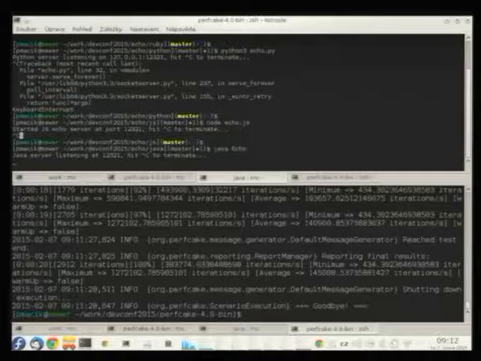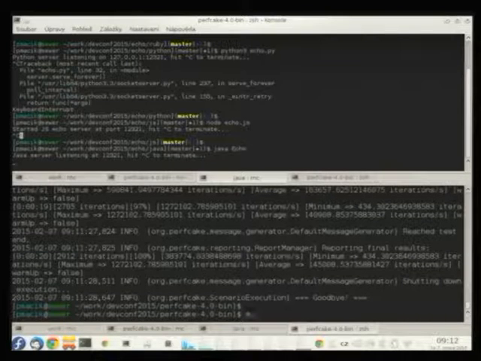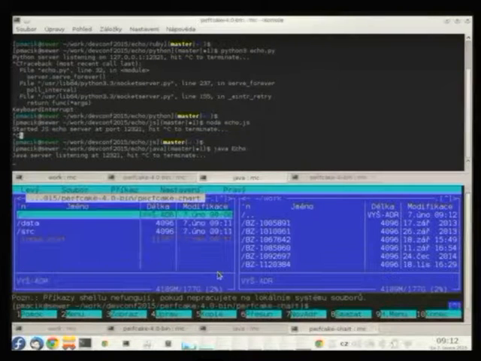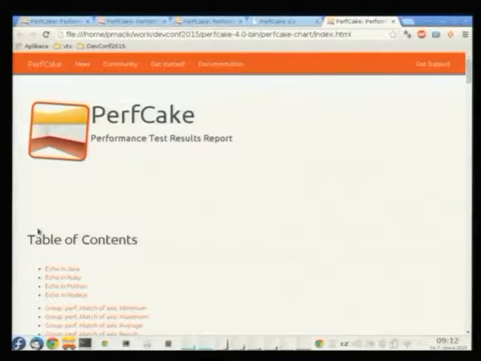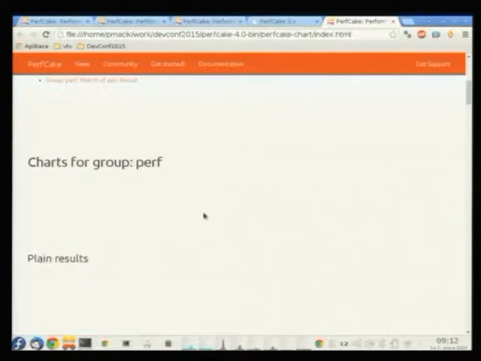So we have the results. I guess you don't remember the numbers. So to show you the winner, we have some cool new feature in PerfCake, and that's the generation of charts. So let's have a look.